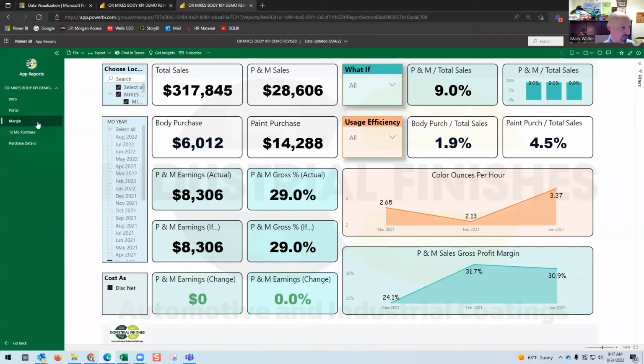But what we've done is we've selected 3 months here, January through March, so the first quarter in 2021. And the program just automatically captures what you did in total sales because you gave us that. It also gives us the amount of dollars captured on paint and materials out of that number. And you can see mathematically that that works out to 9% over this quarter.